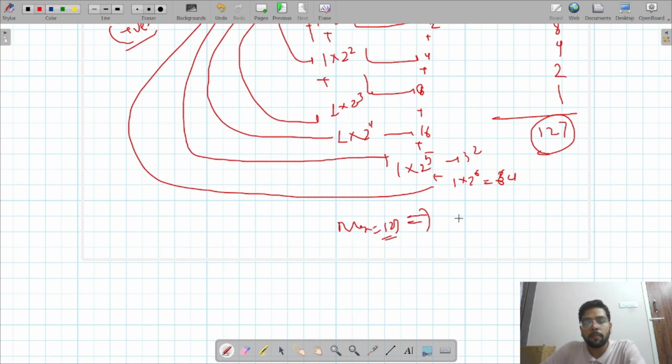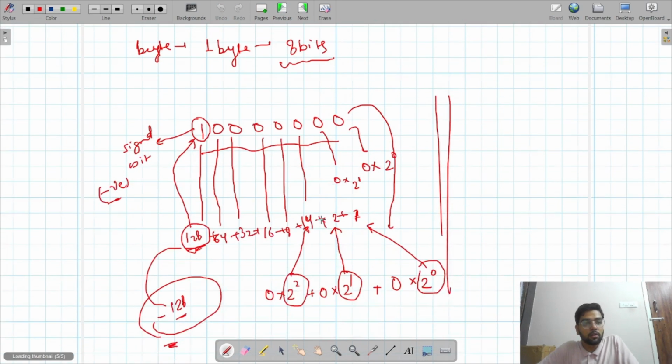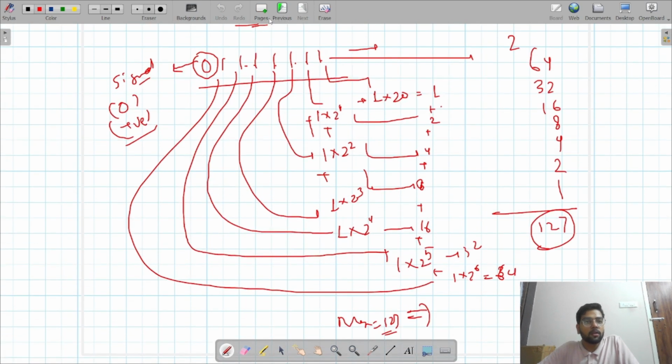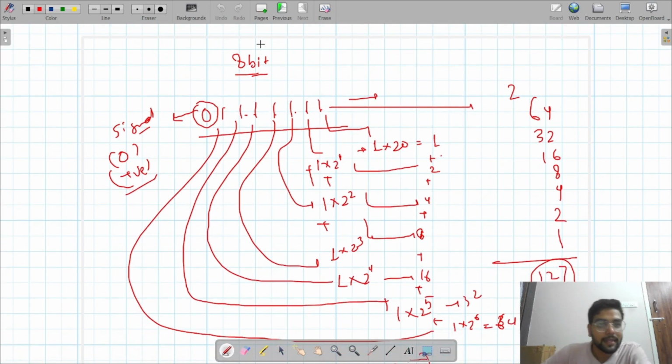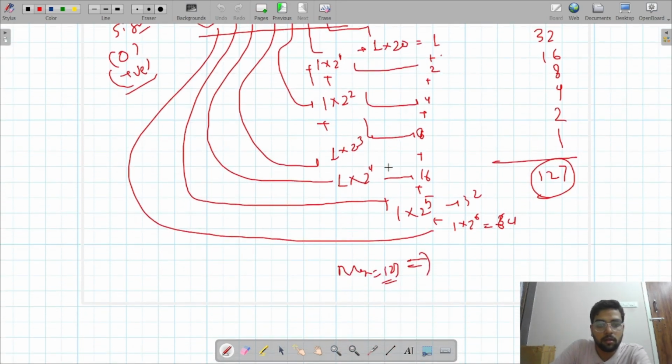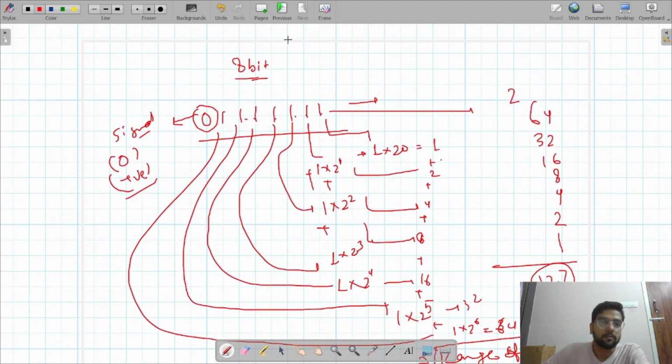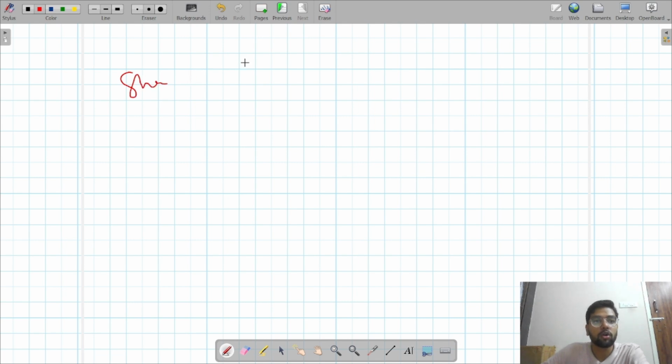So the range becomes minus 128, because we got minus 128 as the minimum value. So the range of byte is minus 128 to plus 127. Similarly, do it for short, 2 bytes, 16 bit. Fine. So that is all for this.